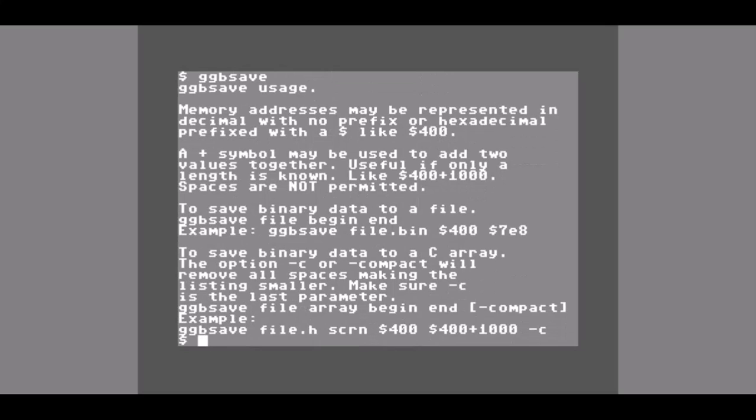So the name of the program is bsave, but the GG is for Groundhog Graphics. If you type GG bsave without any parameters, we will get instructions on how to use it. If you wish, you may pause the video right now so you can read over this.